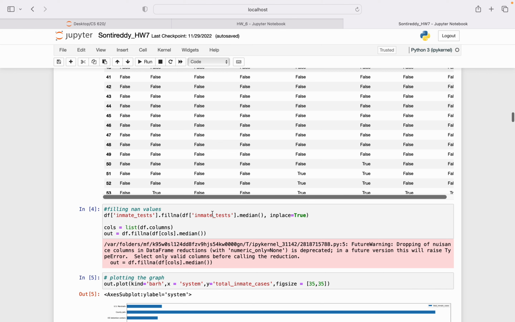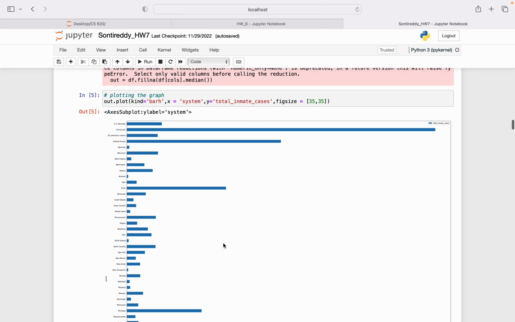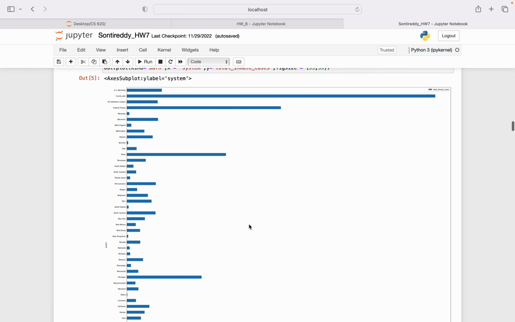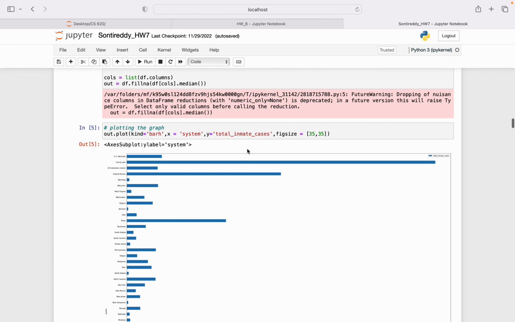Then after checking for the null values, I have found that there were some null values in inmate cases, and have filled them with the median, and then plotted the bar graph to find which is the city that has the highest number of total inmate cases.